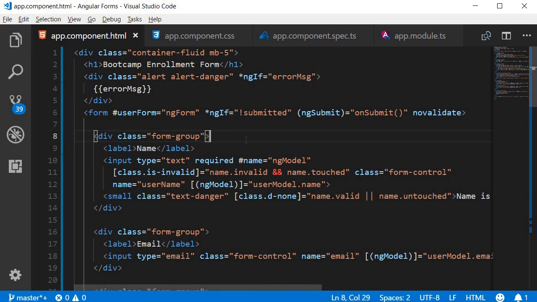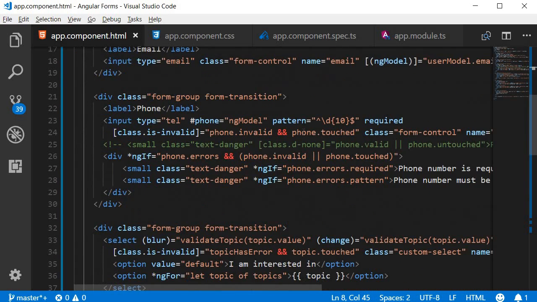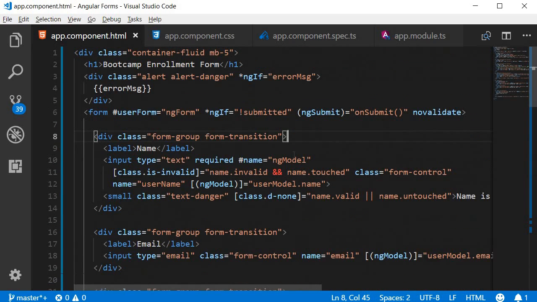Multi-cursor also supports the find and replace functionality. So let me quickly undo the changes and we have form transition in 4 different places. Let's say we got the class name wrong. The class is supposed to be just animation instead of form transition.